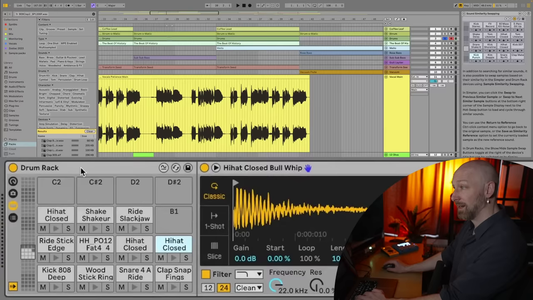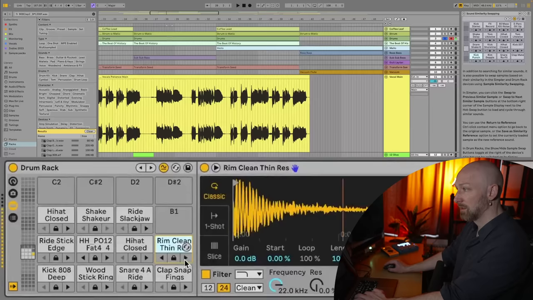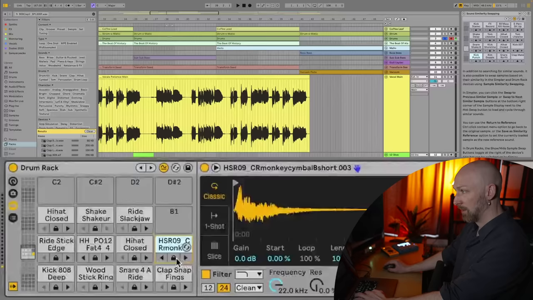And you can do the same here in the drum rack by hitting this similarity. It's a very cool little icon, by the way. And then just swap through like this. So just find variations on the same sound and then lock. And then you can do it for all the different sounds. Very cool.